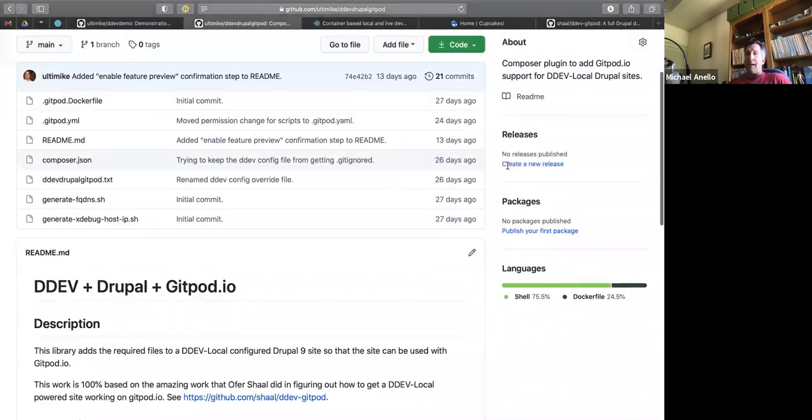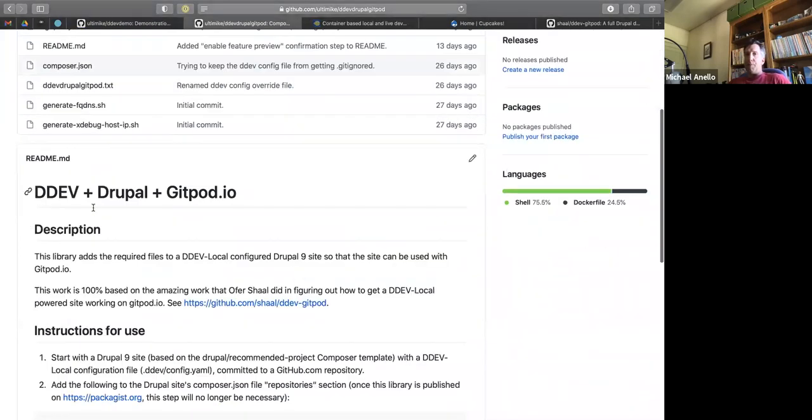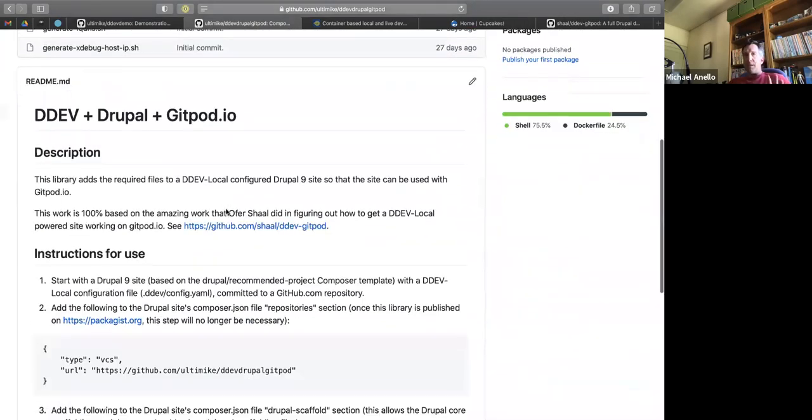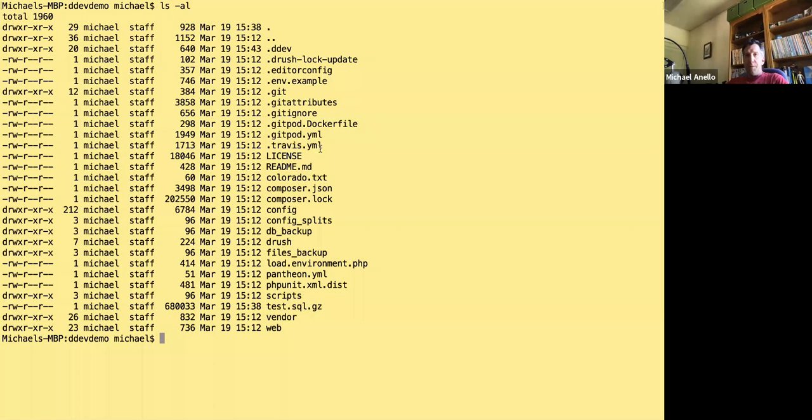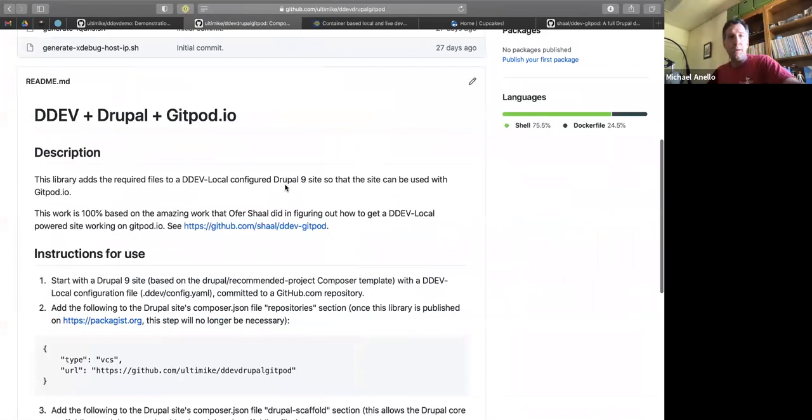I haven't yet published this on Packagist. Once I feel more people have used it, and I have talked to Ofer about a few other things as well, at some point I'll probably publish it on Packagist. But until then, there are a few steps. I've actually already done those steps for DDEV demo. You can see the Gitpod stuff in there, but I'm going to take you through it, and then we'll actually get it up and running in Gitpod. So let's go through these steps.